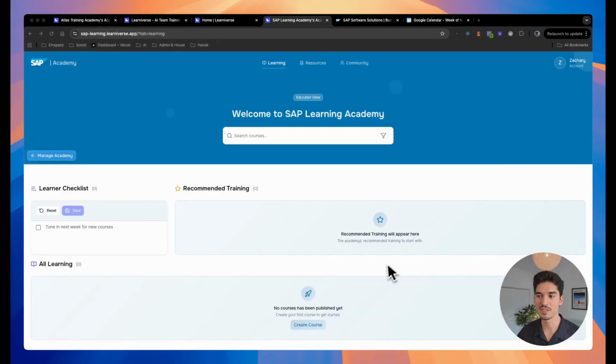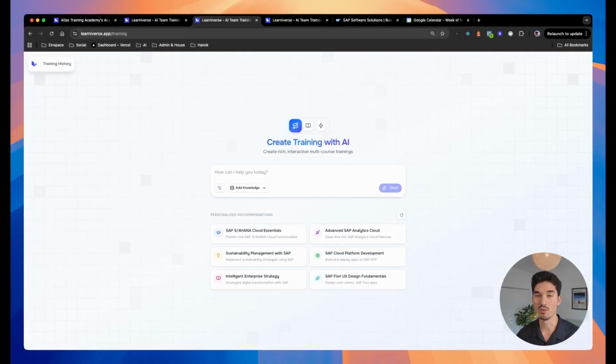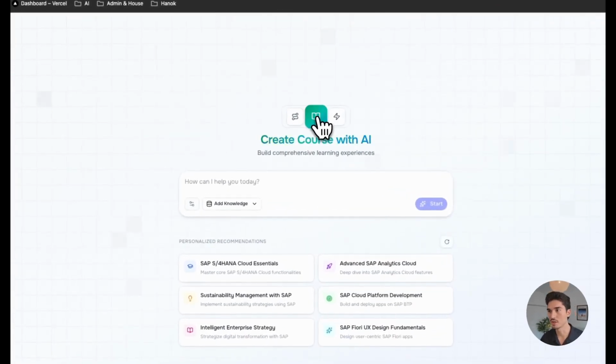All right, let's check out the second new feature, the new training builder. So welcome to your new training assistant. The first thing you'll notice is a very intuitive chat box. You can just chat with your AI assistant to either create a training, create a course, or coming soon, create a micro learning. So let's create a training together.